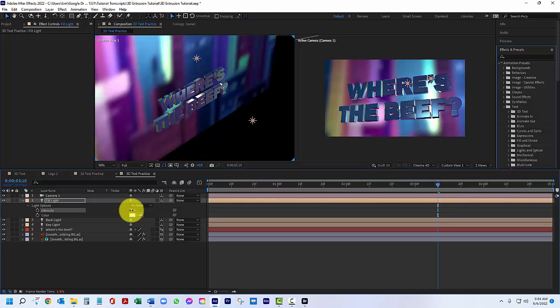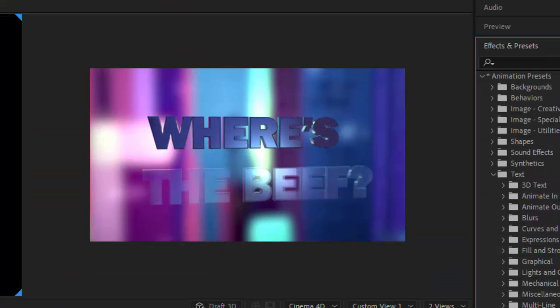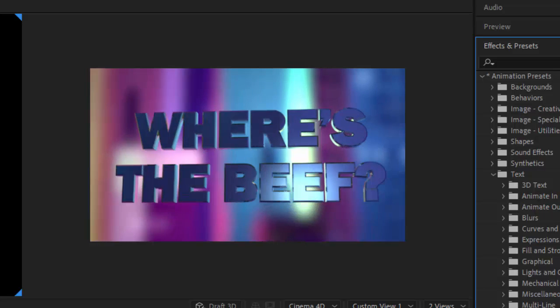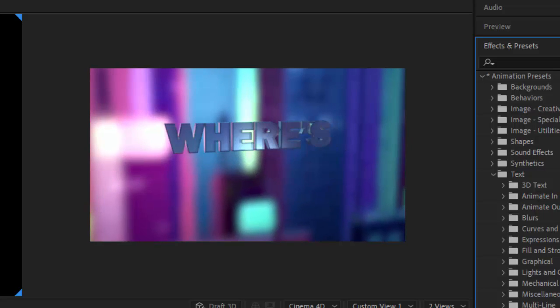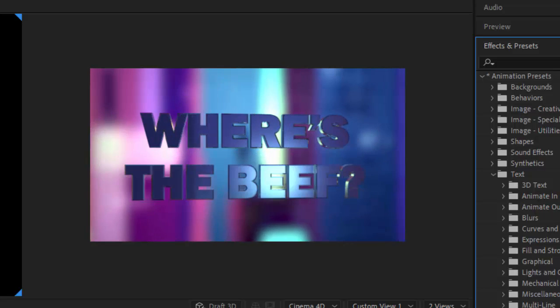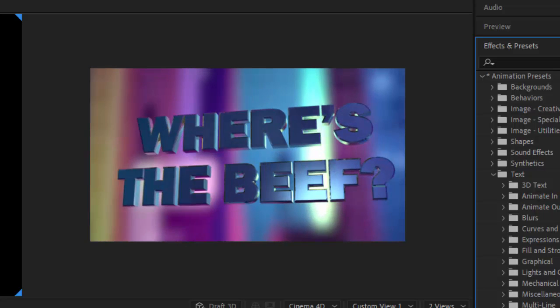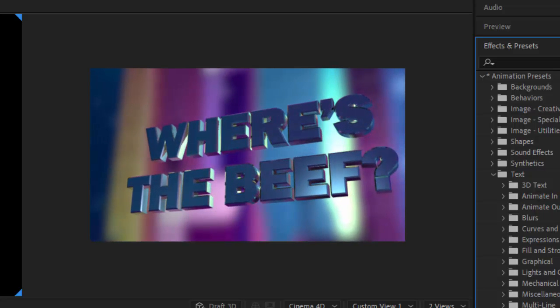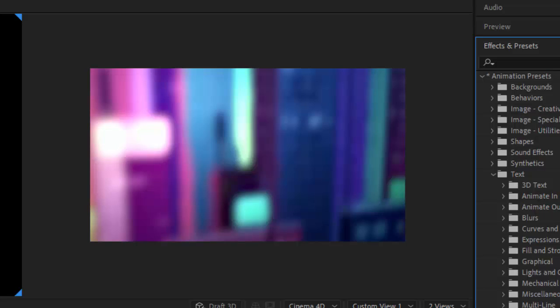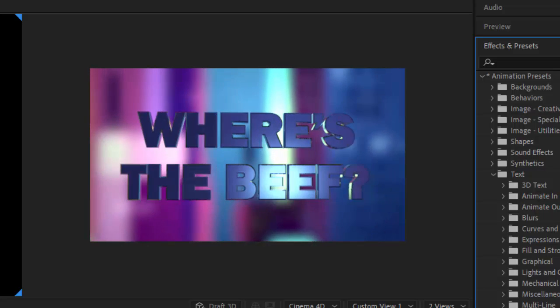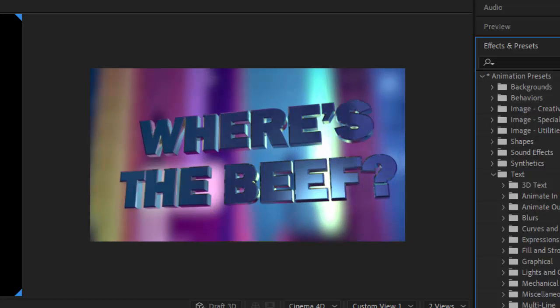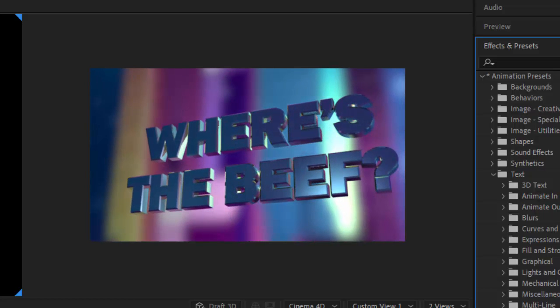So let's render one more time, see how it looks. And that's looking more like it. Notice the reflections of the environment layer in the text. Now that background is pretty bright, and we could change the position of the backlight, and we could also drop the ambient level even more in the background.